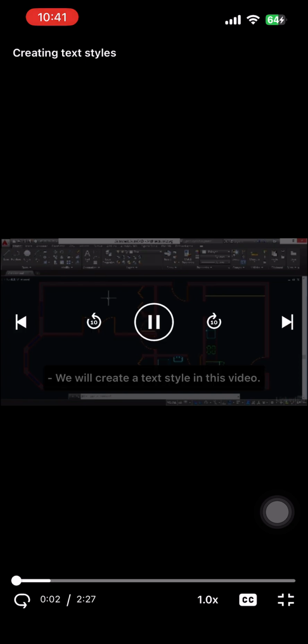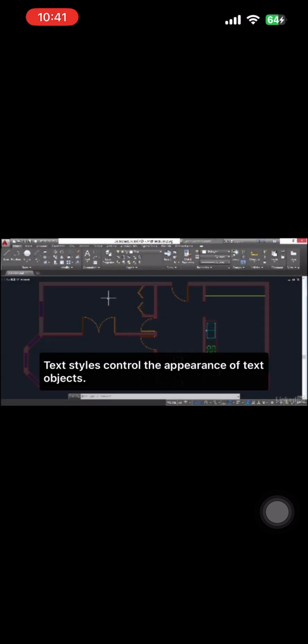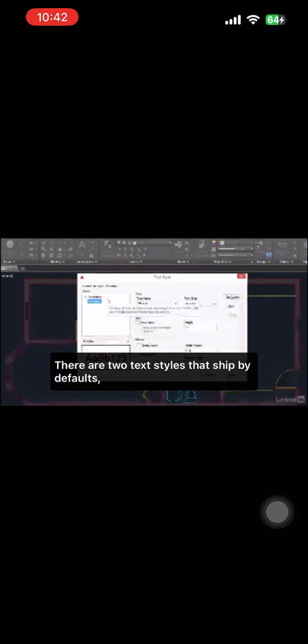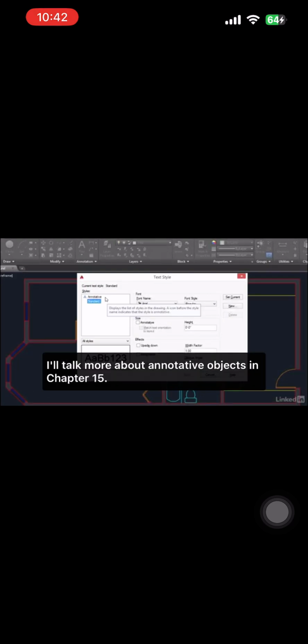We will create a text style in this video. Text styles control the appearance of text objects. Open the architectural sample file in the Chapter 9 folder, and then type Style. ST is enough for autocomplete. There are 2 text styles that ship by default, Standard and Annotative. I'll talk more about annotative objects in Chapter 15.